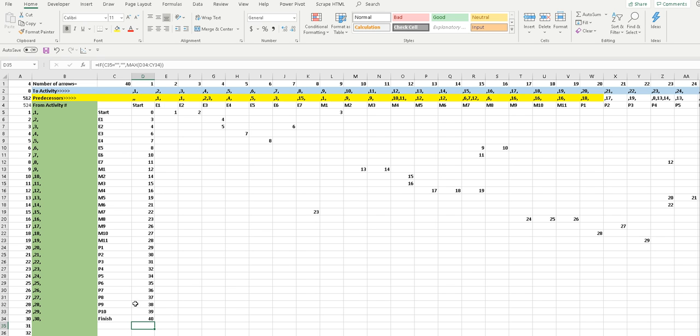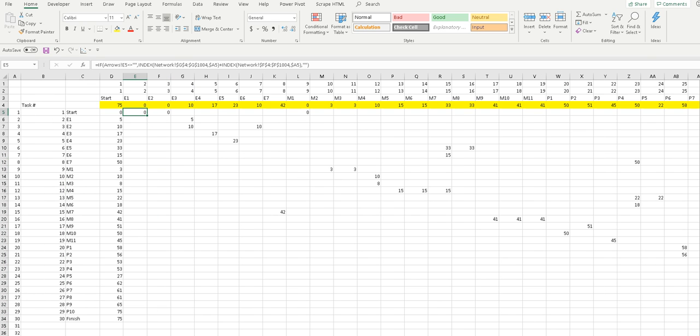Once you add that to D5, just copy that on down. Control C, and then copy that on down to, I think, row 105, and you have it. So now let's get on with the purpose of this video, which is the early start.